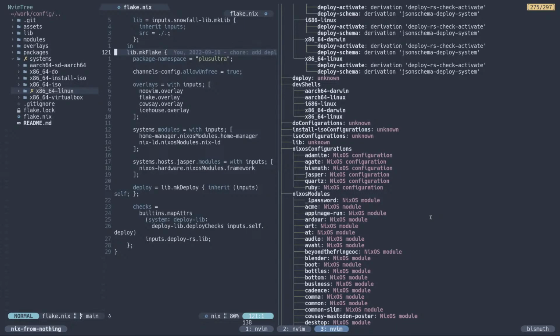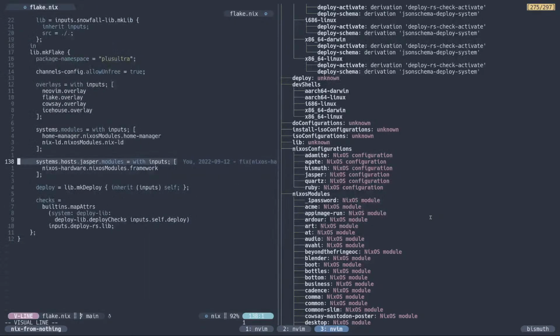Row 138 in my flake. Let's see, then I realized you had your flake.nix pointing to your Jasper host. Are you asking what this configuration does for Snowfall Lib? I'll give it a second for Mike to respond here.